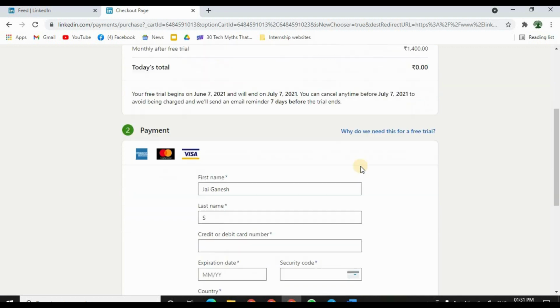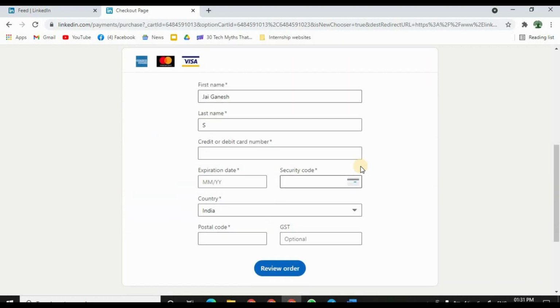Once after understanding all these things, what you can do is, you will require credit card or debit card details, but don't worry, they are not going to charge you anything. This is a mandatory process for you to give the details of your credit card or debit card. It is absolutely safe in this free trial.